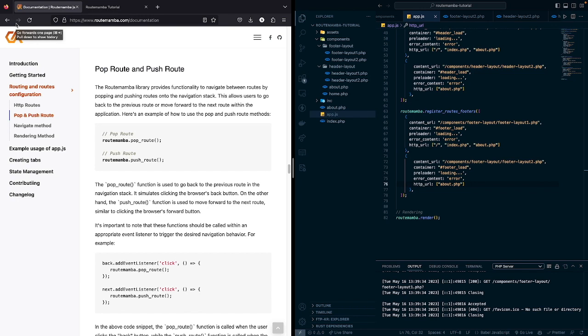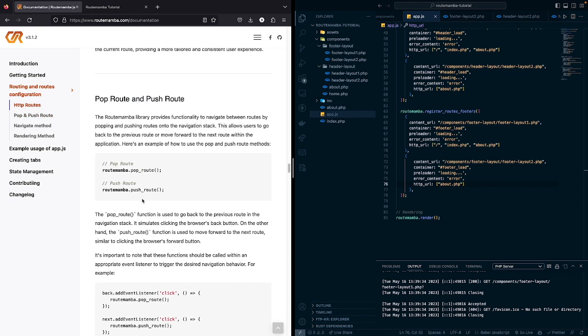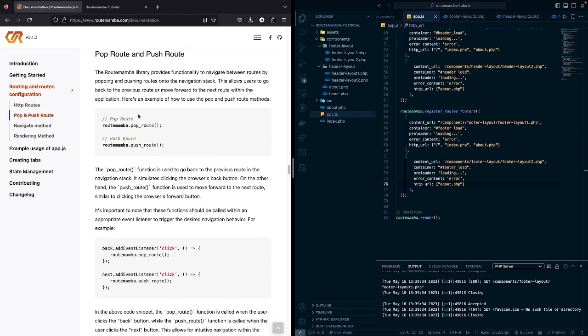That time it will work like React. It's very suitable for that. I hope you got my point. So let's talk about the pop route and push route. What's pop route and push route?